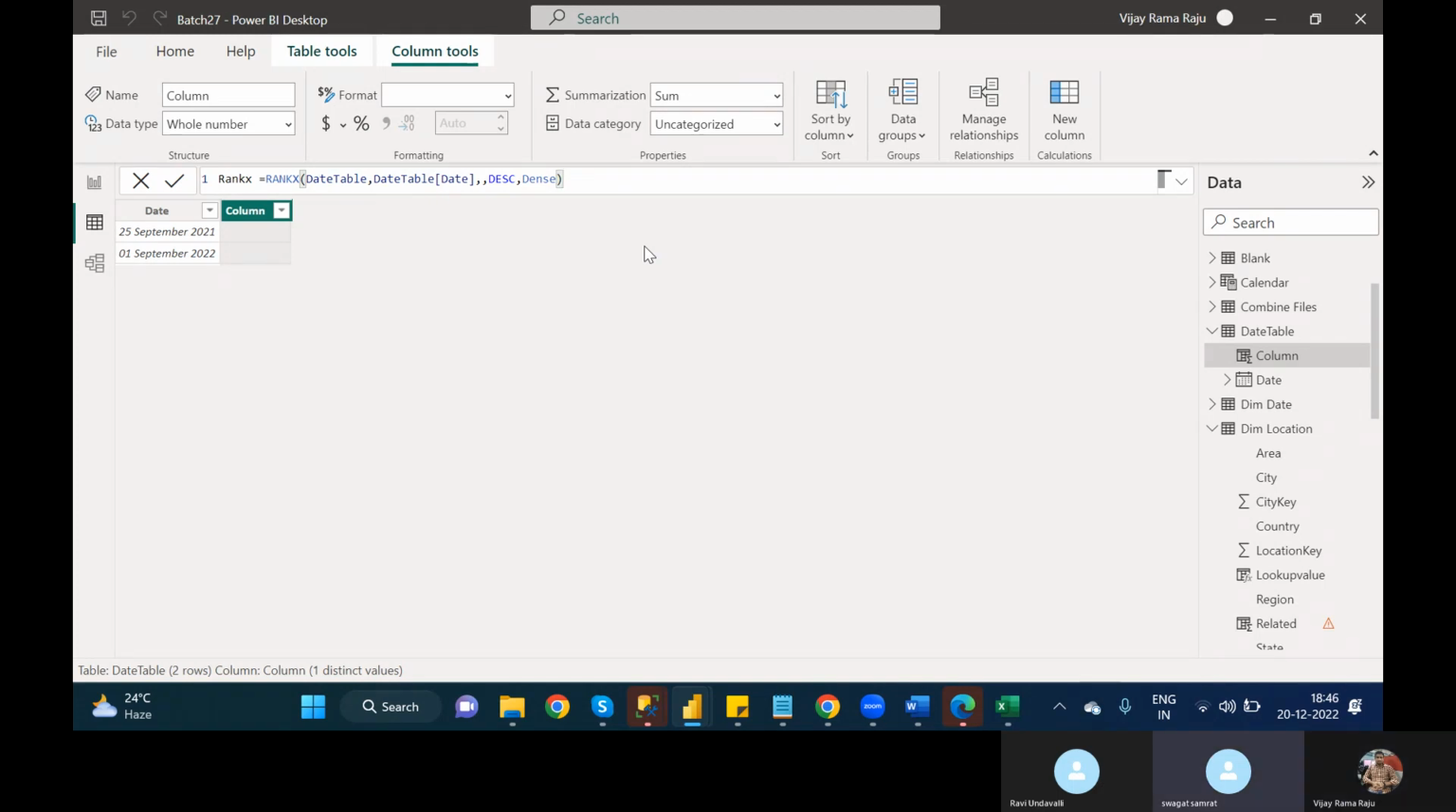Yes, Vijay. So for this particular one, how is the ranking generated? 1 and 2. Okay, 1 and 2 only. For which value is 1? For which value is 2? The second one, 1st September would be. Oh, okay. The first, 25th September 2021, would be 1, and the next one would be 2.